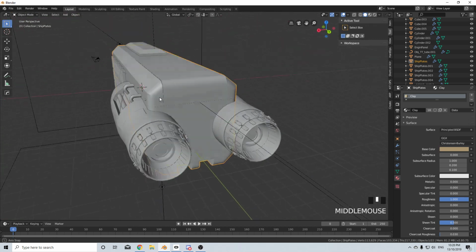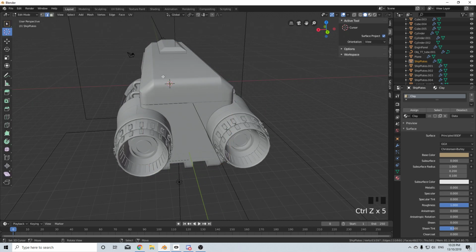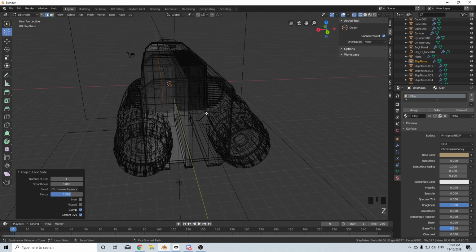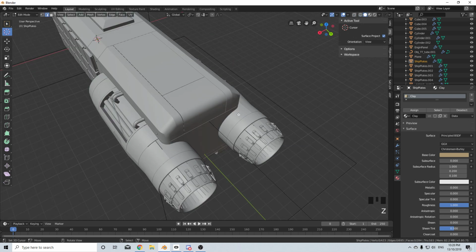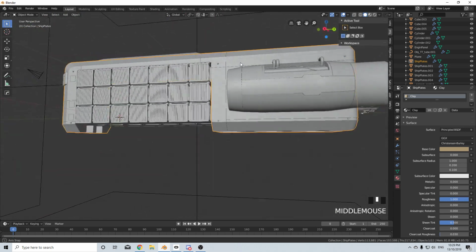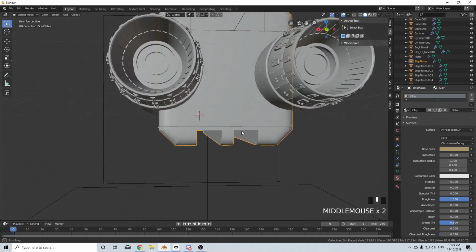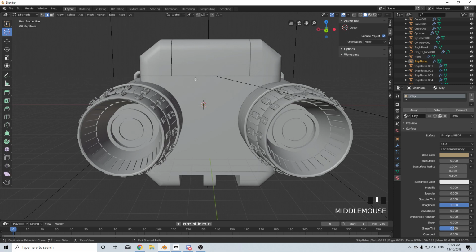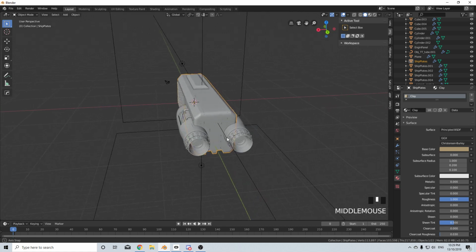It's looking snazzy. Oh, actually, I disagree with that one there. I think it should be one in here. Control B, 0.01, delete faces. And then this one in here. Control B, 0.01, delete faces. There we go. That looks a bit better now. Excelente. Definitely one in here-ish. Control B, 0.01, delete faces.